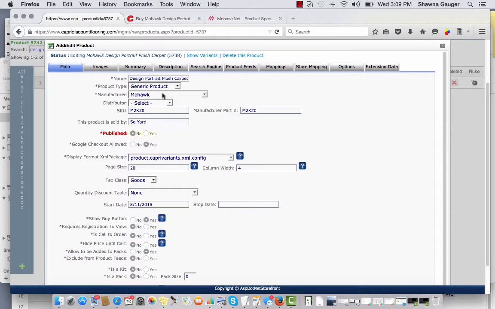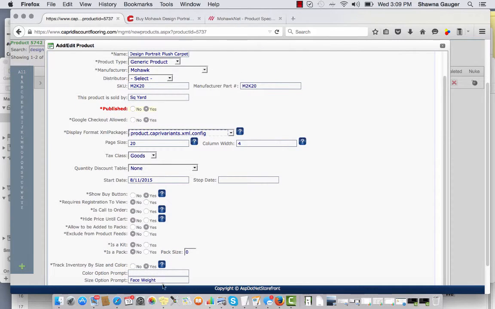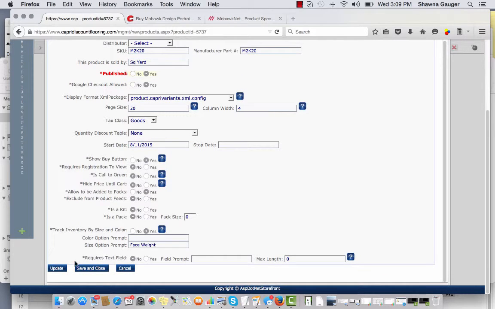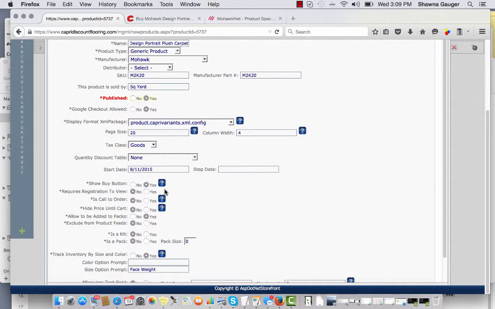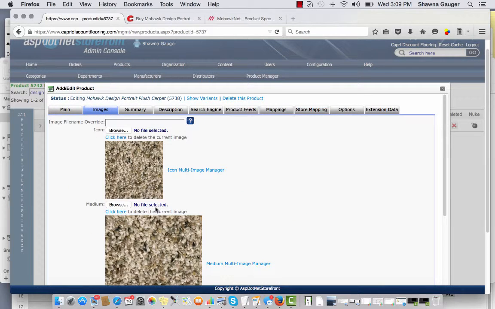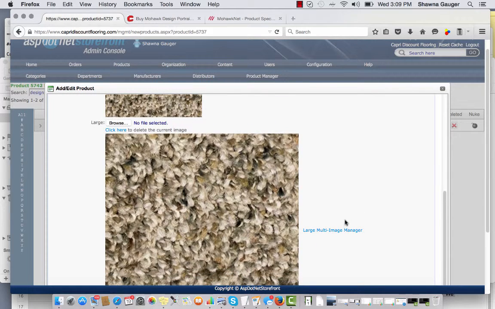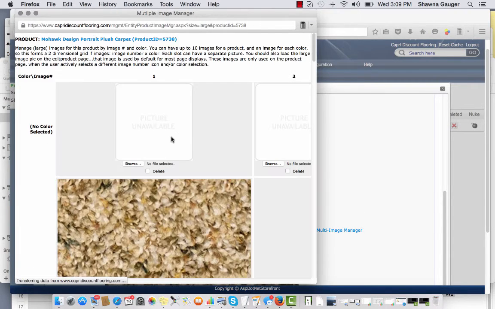So the name looks good. It is Mohawk. The SKU and the manufacturer part looks great. The Square Yard with a capital S and a capital Y is awesome. So we're just going to go ahead and publish that. The XML is correct and face weight is correct as well. So that is great. I'm just going to go over to the next images tab, which does look like you have an image there. And I'm going to click into the large multi-image manager.